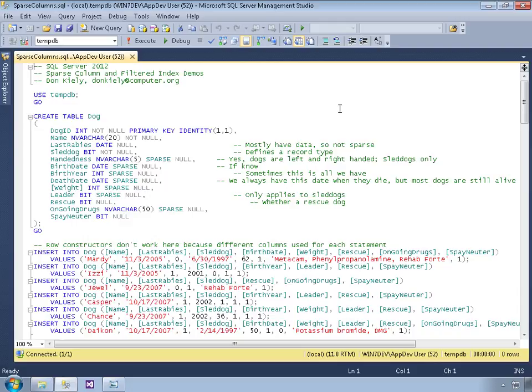In order to explore the features of sparse columns, I'm going to work with the dog table within the TempDB database. And here's the code that creates that table. It's a fairly typical table, has a dog ID, various characteristics of the dog, but then notice that I also use the sparse keyword to make a number of the columns sparse. The scenario here is that some of our dogs are pets, others are working sled dogs, and all have various characteristics to record.